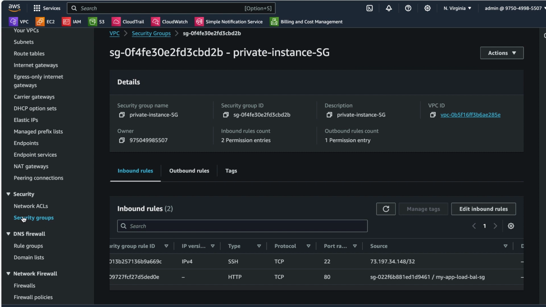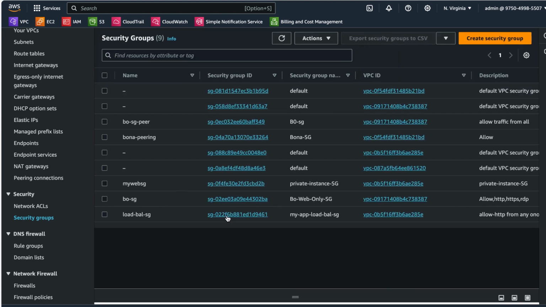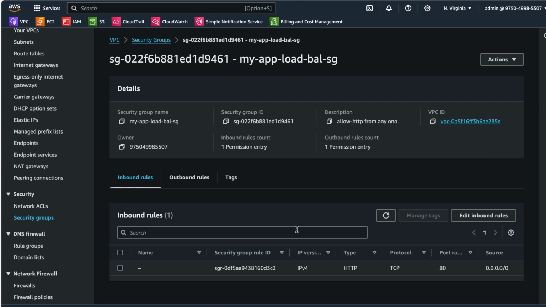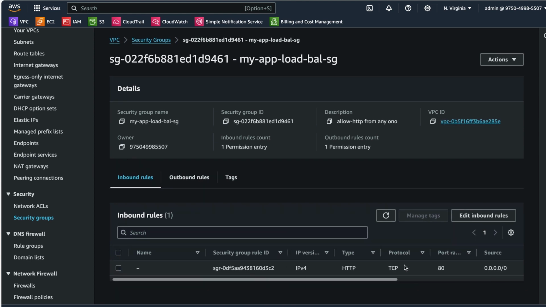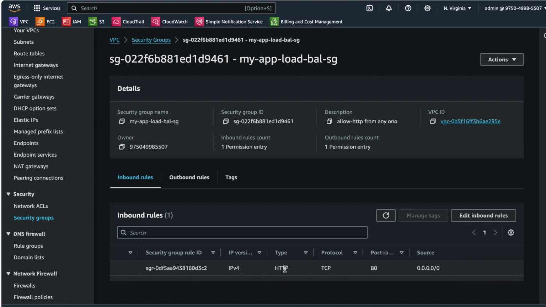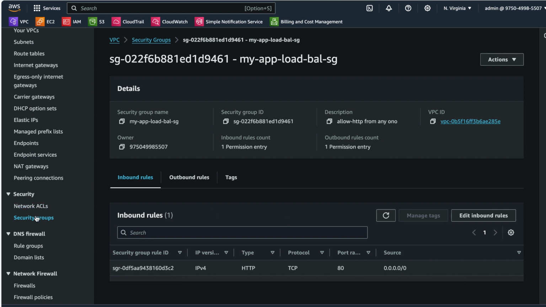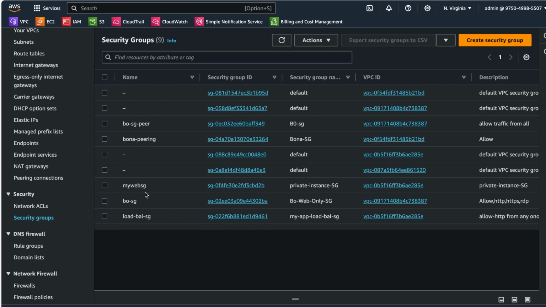So basically I created this one first, my application load balancer security group here. That's one. Look at the parameters for the application load balancer security group. The inbound rule has only HTTP, and the source is straightforward, the internet. It goes out here at 0.0.0.0/0.